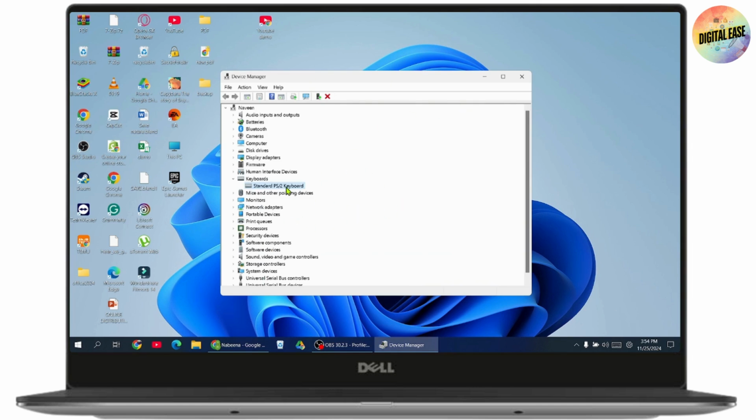But if that doesn't fix your problem, then right click on it and then go with Uninstall Device. Once you go with Uninstall, then it will ask you to restart. And once you've restarted, then the drivers will be automatically installed on your device. And after that, your problem will be fixed.